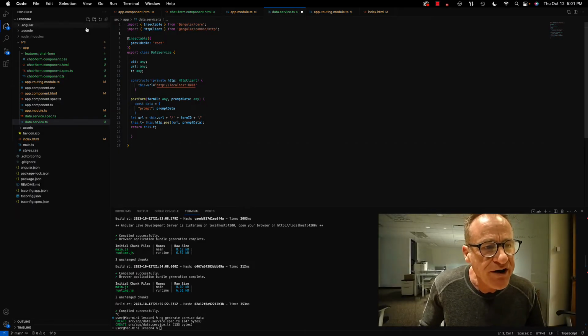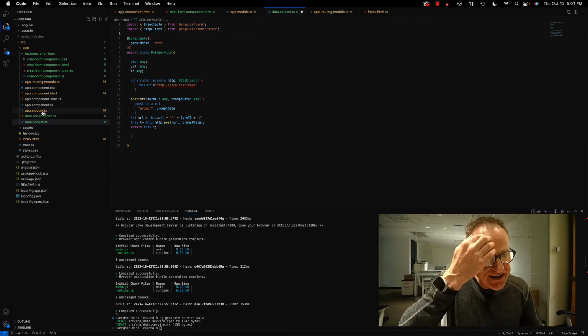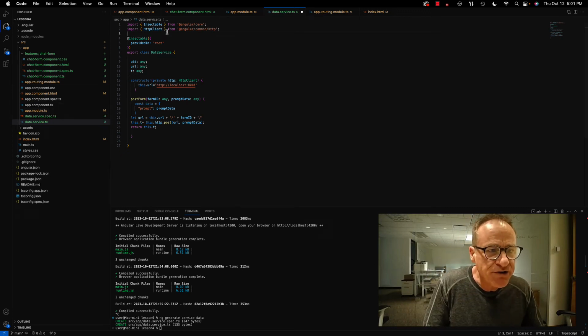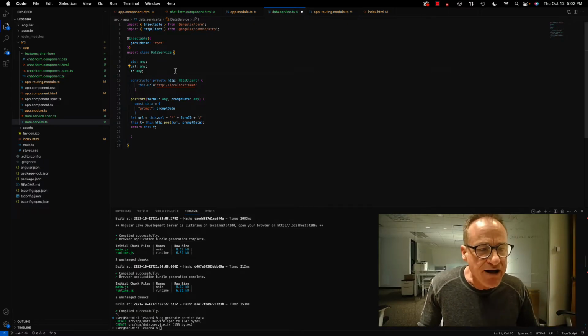So we are importing HTTP client from the Angular Common HTTP. So keep in mind, in the module, we imported the client module. Now here we're importing the client. So we have a class called data service. And the first thing we're going to do is declare three variables for the class. The first one is UID, which we're not actually going to use yet. The second one is URL, which is the URL that we're going to. And then T is just a variable that we're going to get the response in.